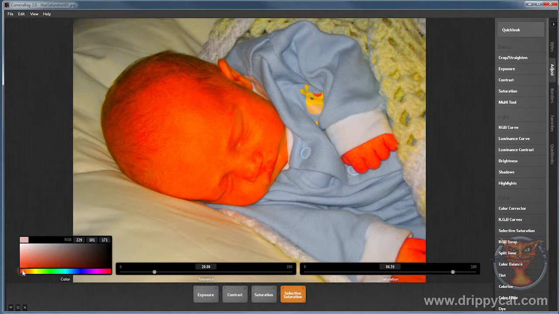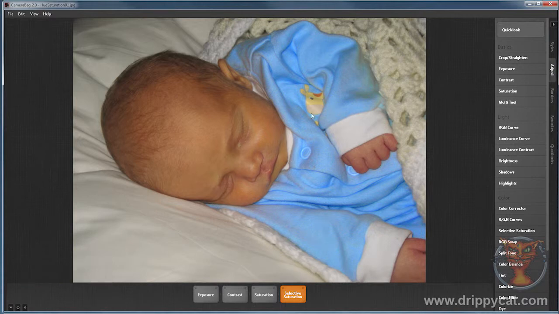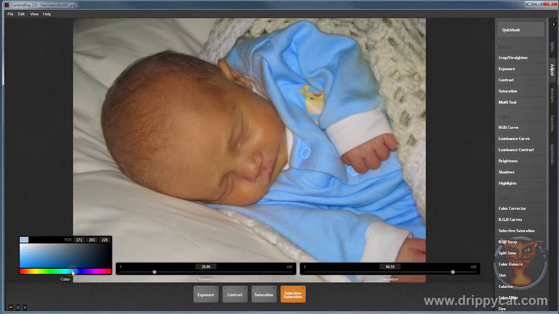Now the colour, I've got this little rainbow here. If I slide around here, you can see, depending which colour I pick, at the moment I've picked that kind of blue, and you can see that the blue of the baby's sleep suit is getting more saturated. So that's where you select the basic colour. Now I want the baby's skin to be selected here.